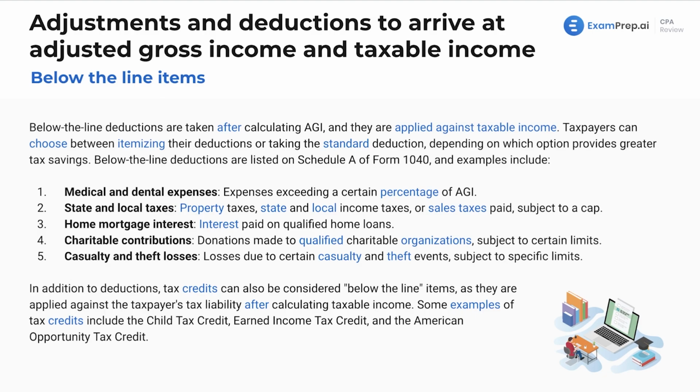Next up, we've got these beautiful below the line items. These are going to be deductions taken after calculating AGI, and they're applied against taxable income. Now, taxpayers can choose between itemizing their deductions or taking the standard deduction. This is something you'll see time and time again.